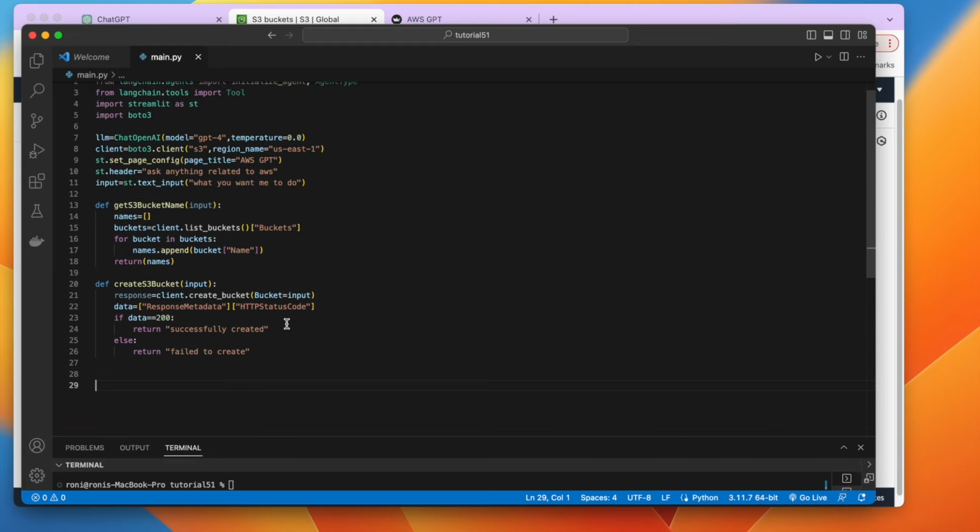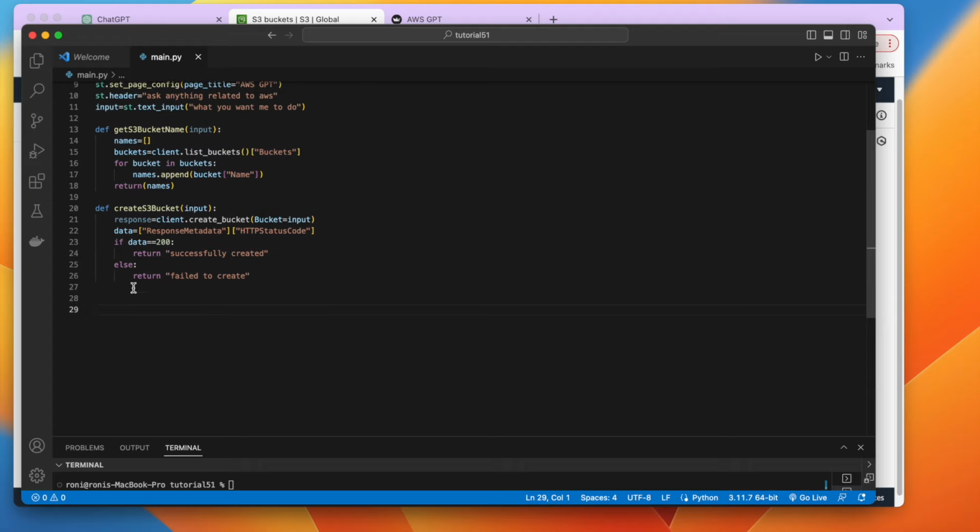Now I'll just create the tool, right? So first tool, I'll just give a name, S3 name. So S3 name is actually going to be created with this instance of this tool, and this is going to have a couple of parameters like name, function, description. So let's write these first, like name. I have to give a name for this tool, okay. So name is very important. So basically I'll just give a name.